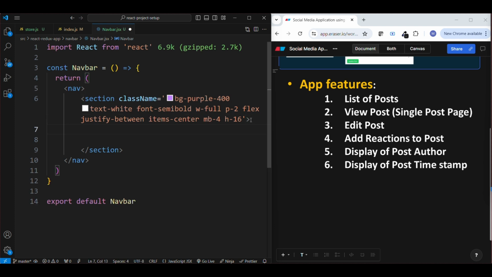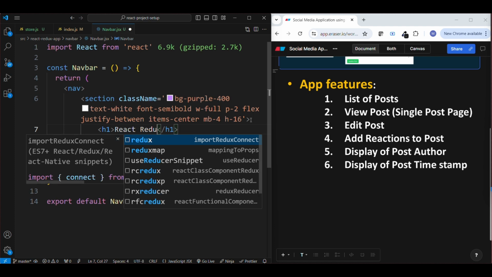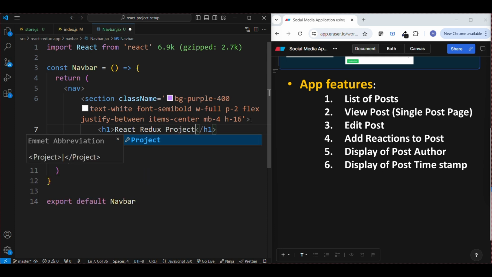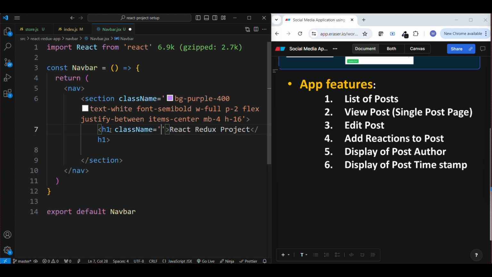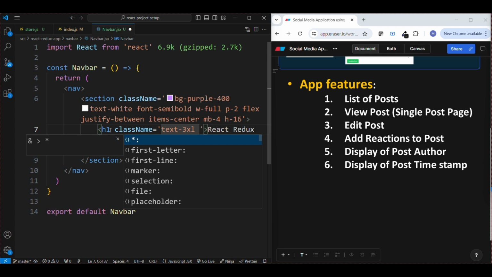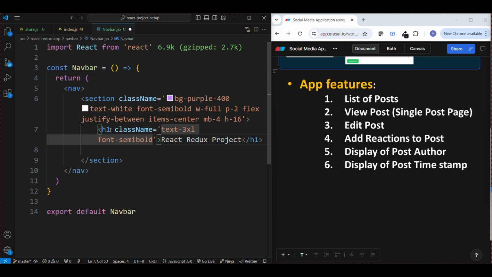So inside this, as I said, I'm going to add a header, that is React Redux project. So here let me add some styles. I want to make my text look bigger, so for the text 3XL, and then I want to display it in bold format, font semi bold. Okay, with this we are done with the header.